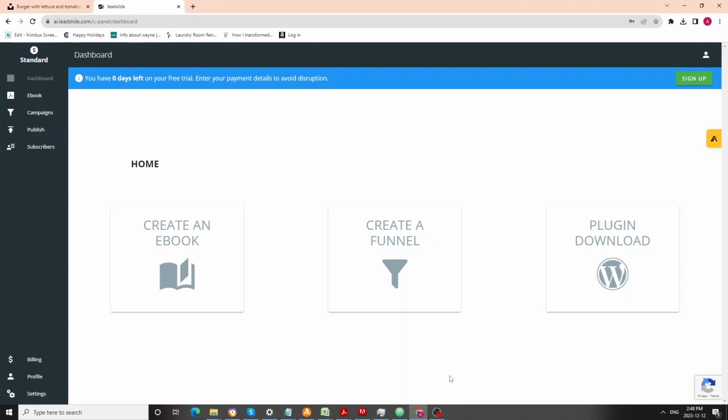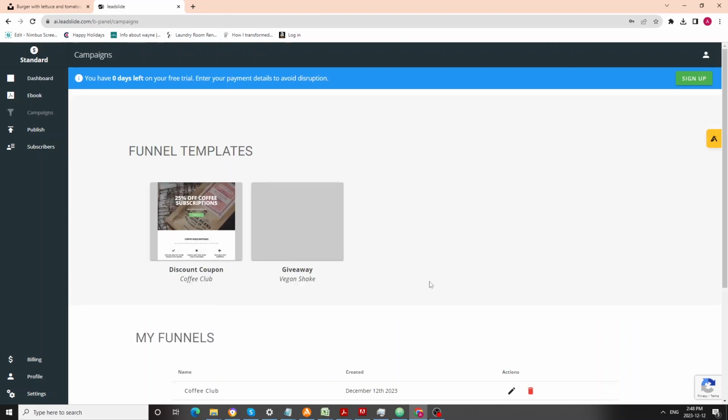So today we're going to talk about building an email list even if you don't have your own website. And we're going to be doing this with the leadslide.com marketing platform, and we're going to show you how to do it. And today we're going to pretend we're a restaurant owner and we want to collect emails. Maybe we have a Facebook page and we want to send our Facebook group to a landing page that offers some kind of a deal.